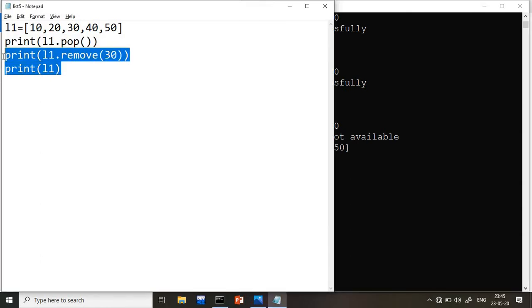And what is the difference between pop and remove? Pop will always delete and return the last element, and remove will always delete the specific element. So that is the difference between remove and pop. I hope everybody got the clarity over here. Okay, so everybody is clear with the differences.